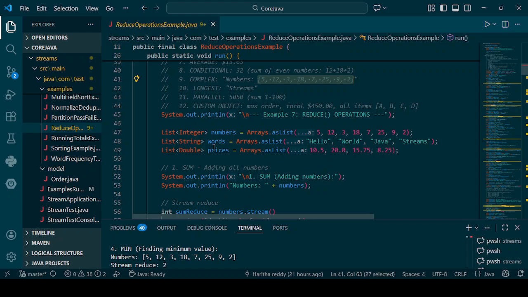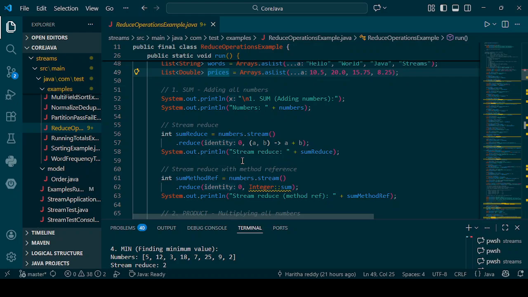And you create numbers, words, and doubles. And then you come into numbers.stream. What are you doing? First thing you want to do is sum. How do you add all your numbers? A, B is A plus B, and then identity is your default value.